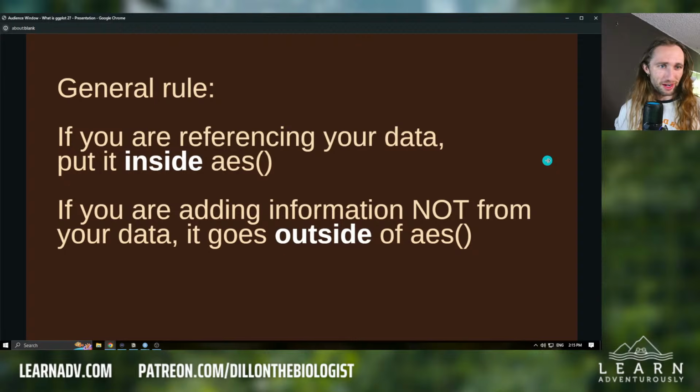Here's a great general rule. If you're trying to reference your data or your visualization, put it inside of aes. And if you're adding information not from your data, it goes outside of aes. This is a really general rule, and I find that this helps me a lot with identifying common mistakes and where things need to be.